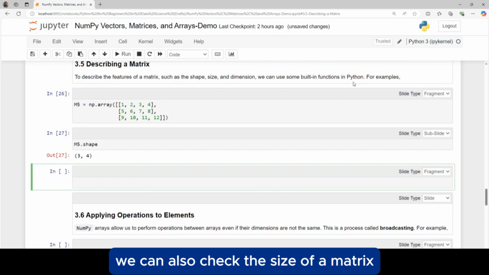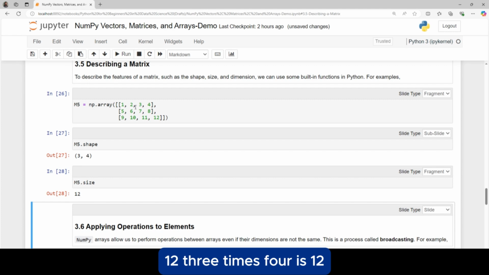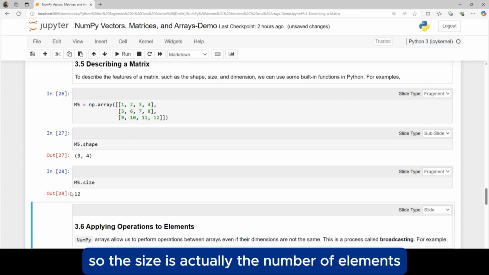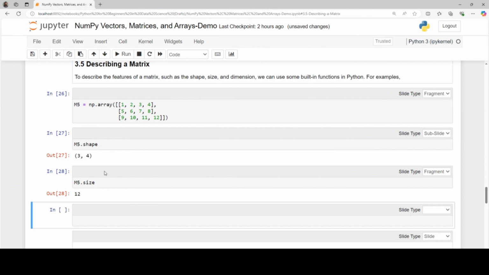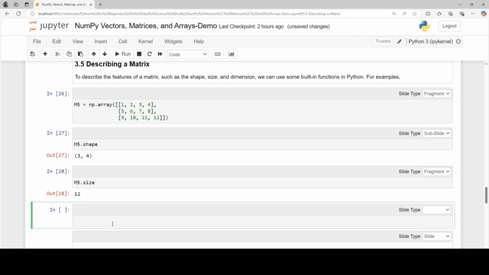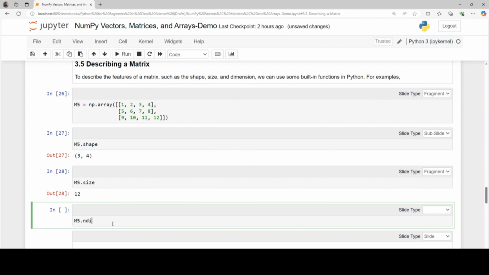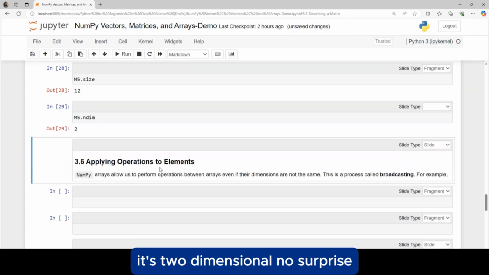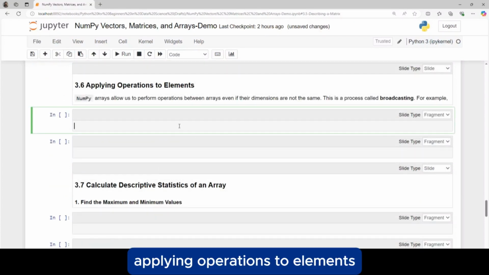We can also check the size of a matrix. What is the size of a matrix? Let's see. 12. 3 times 4 is 12. So the size is actually the number of elements or values in a matrix. And lastly, we can still check the dimension of a matrix. This is also a feature of a matrix. It's two-dimensional, no surprise. Alright, now move on to the next topic, applying operations to elements.